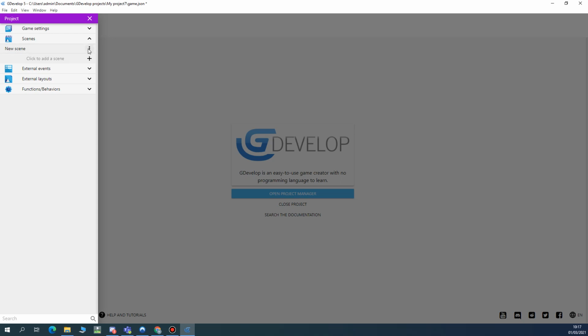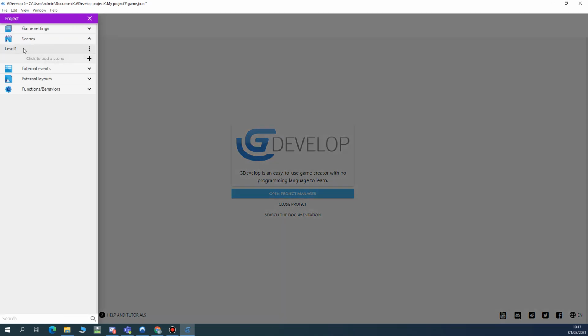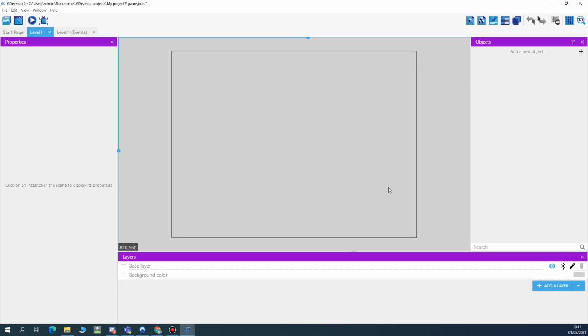New scene. First thing to do is click these three buttons and click rename, and I'm going to call it level 1. And once we've done that, we click on the main screen here. If we click the level first, we start off with this screen.